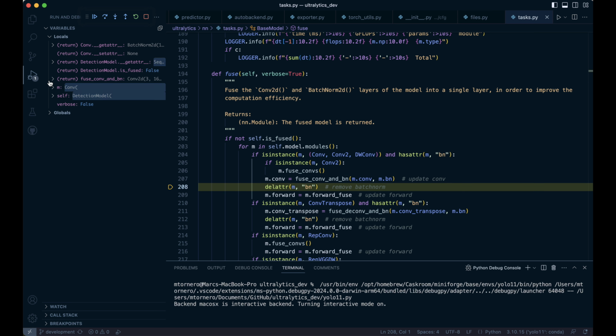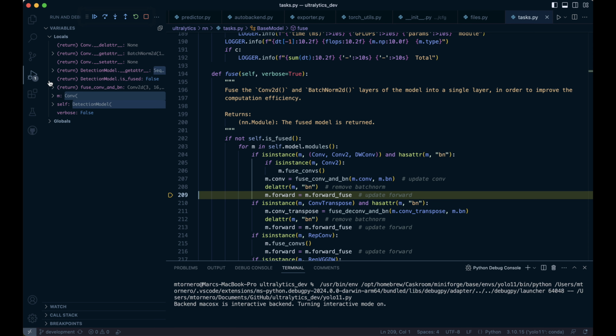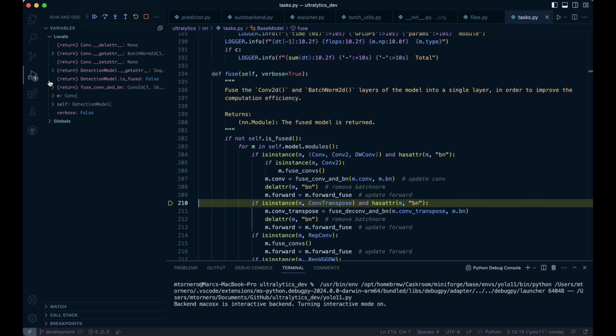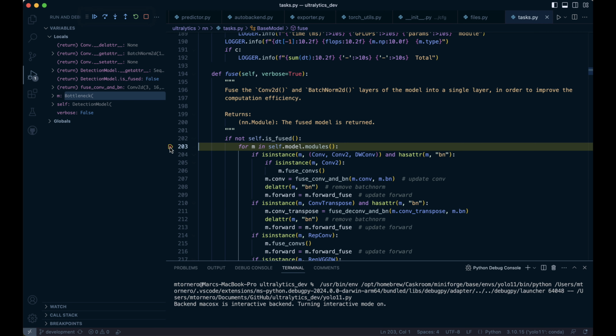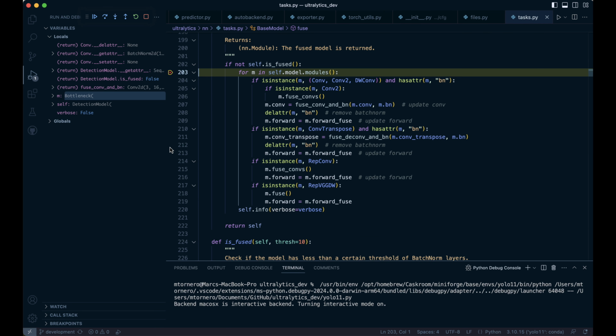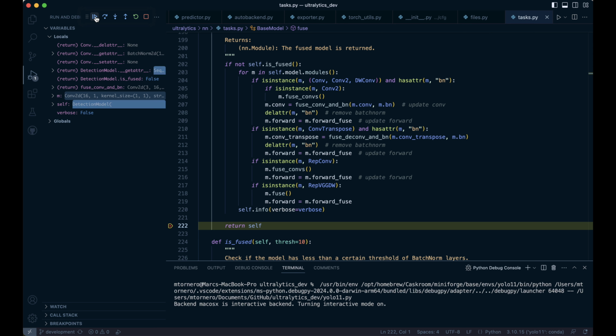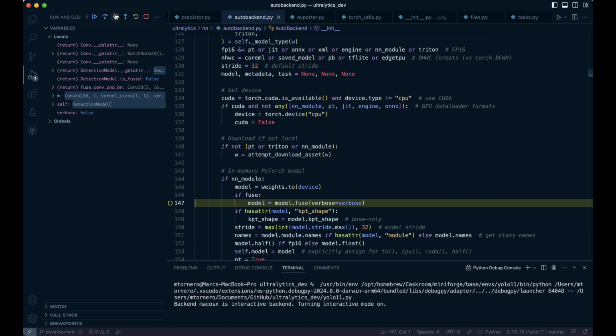Next, we remove the batch-normalization layer by deleting its attribute. And finally, we update the model's forward method to use the fused forward pass, m.forwardFuse, instead of the original m.forward. We will repeat this process for all the convolutional layers in the neural network that have an associated batch-normalization layer. Once all the layers are fused, we will return self, our fused detection model.